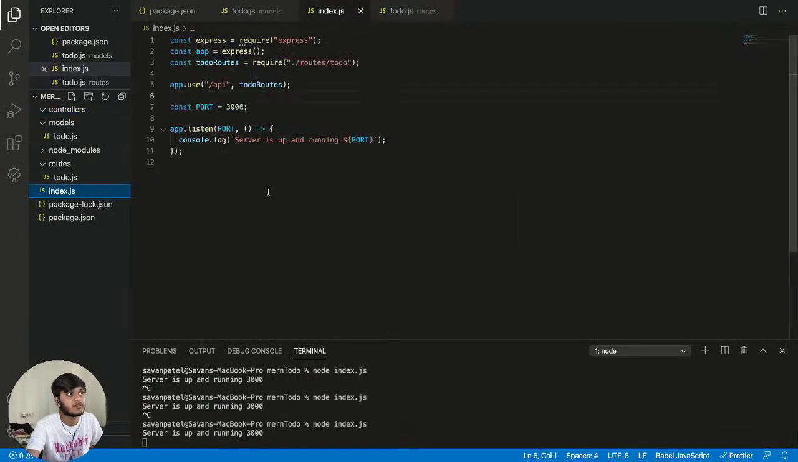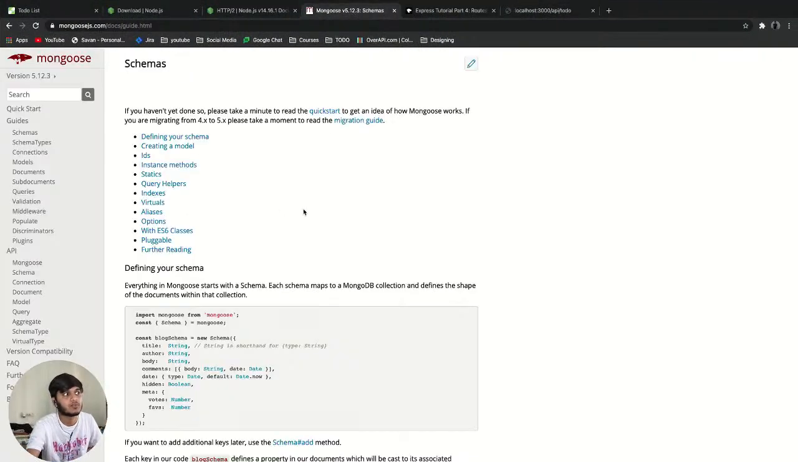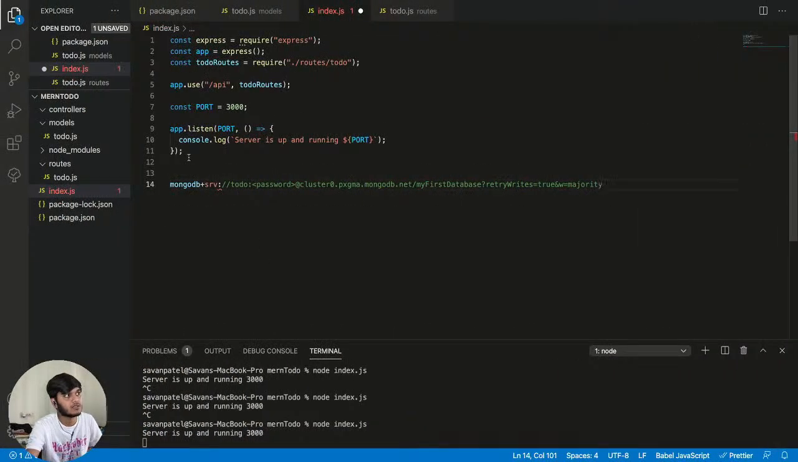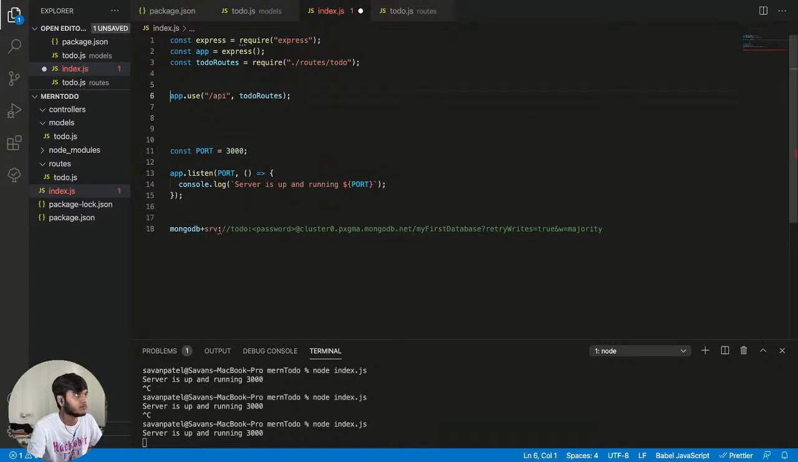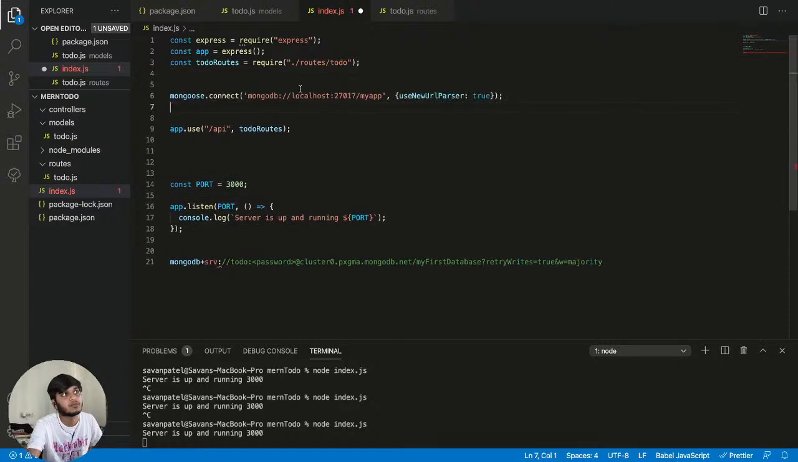In the index.js file, just paste it here for a second and then go to the mongoose documentation. When you move to mongoose, there's a tab called connections. Here we'll get how to connect. So let's copy this mongoose.connect. It's a simple function provided by mongoose. So here we'll be writing mongoose.connect.